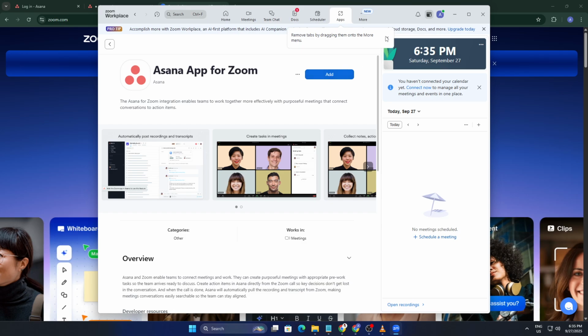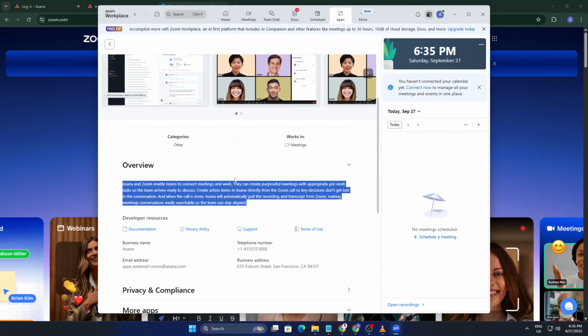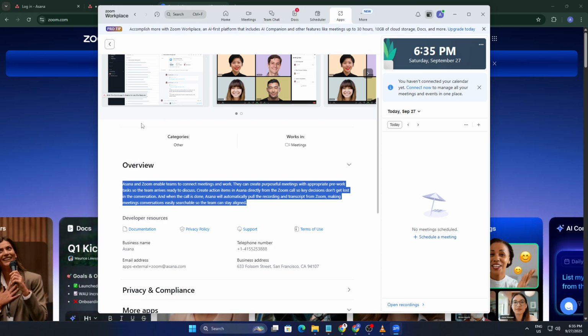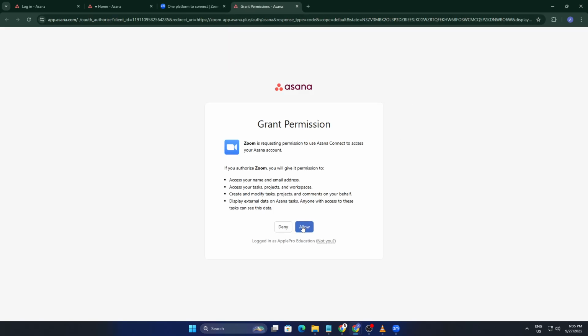Before adding, it's important to understand what this integration does. Connecting Asana with Zoom allows you to manage tasks directly from your meetings, making your workflow seamless. Click Add and you'll be prompted to grant permissions. Take a moment to read through them, then approve the access.